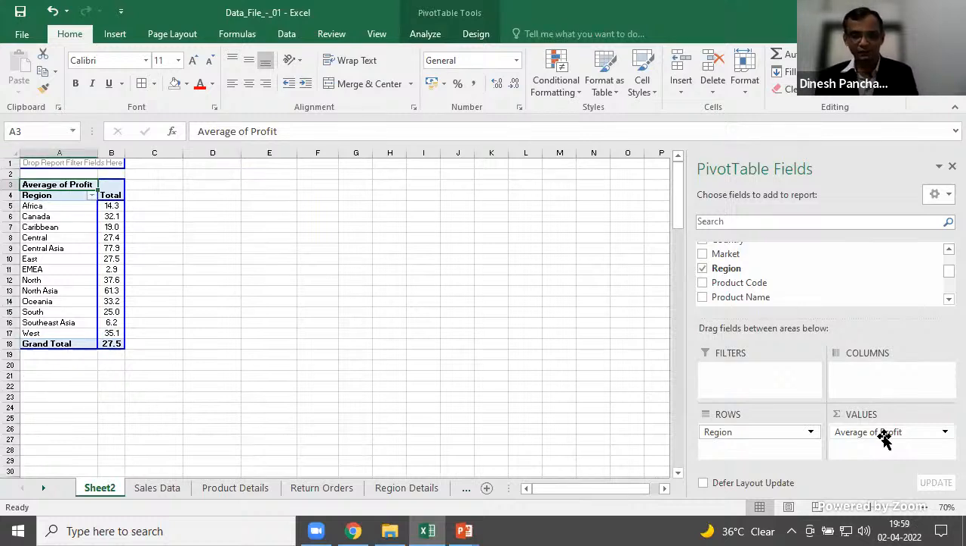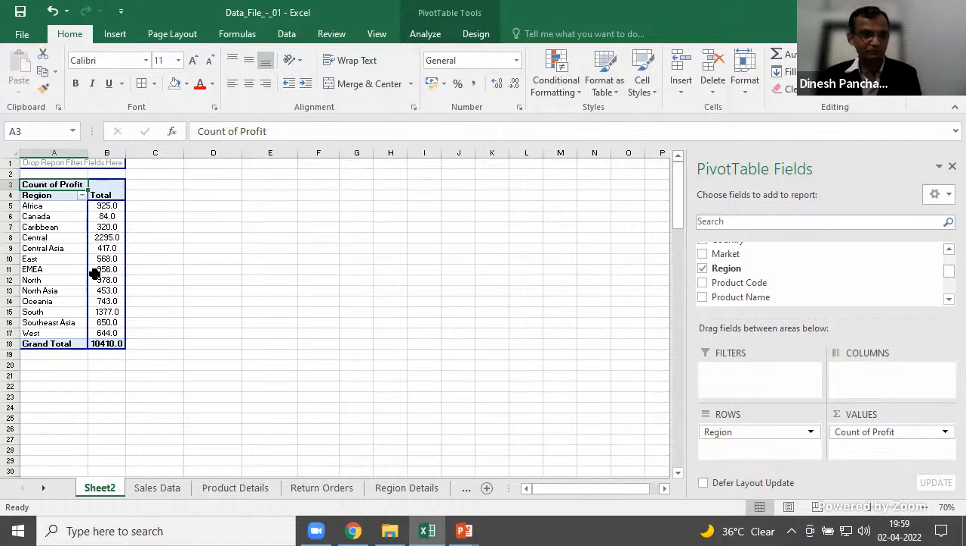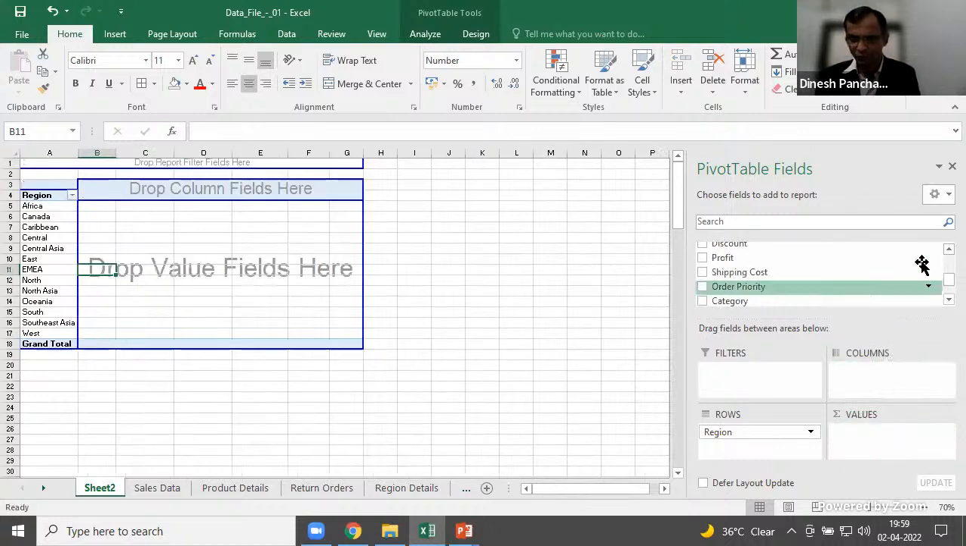How to get that? Either I can use the profit here directly, and instead of average profit, I can select the count of profit. Okay. But that will be slightly confusing to some of you. But trust me, you'll get the same answer. So for example, here, EMEA 956. But don't get confused. Remove the profit if you are getting confused.